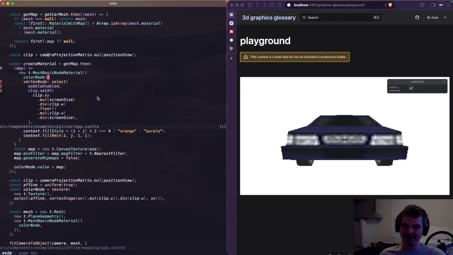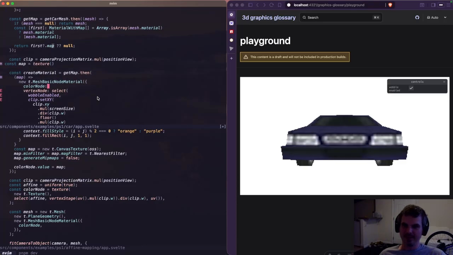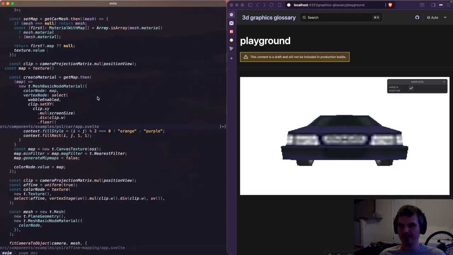So let's take this, put it out here. We'll say const map equals this, and in here we'll say set map. What we'll do here is, we can do texture.value equals first.map, but we need to make sure that map is defined.